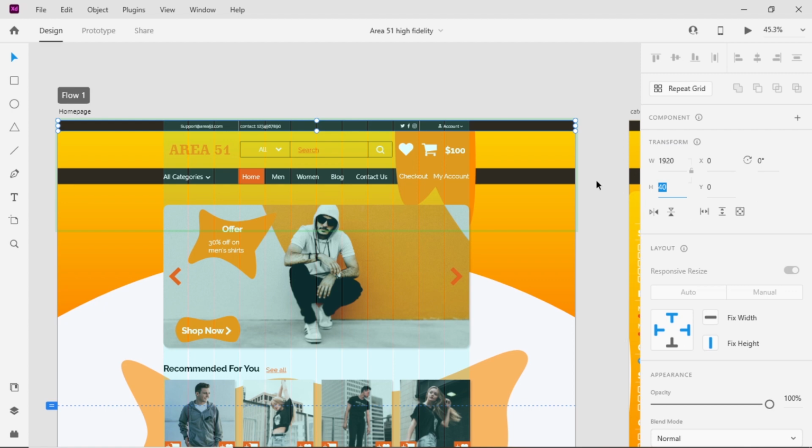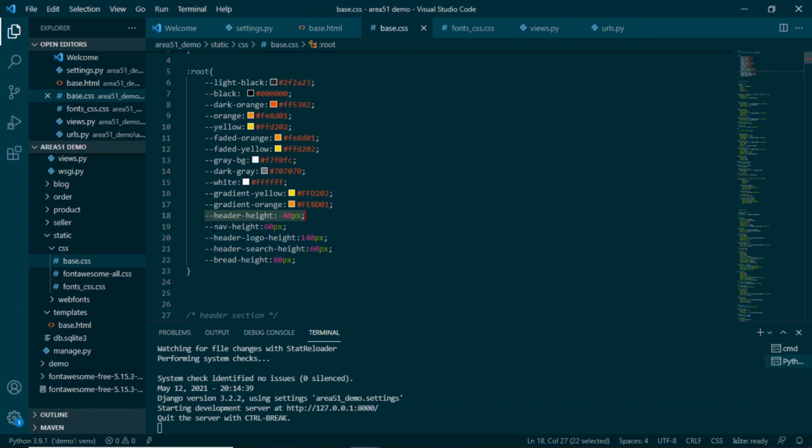So I'm using this as a variable. Why I'm using this is, for one, it will be very helpful when we will be making our mobile responsive view of this page, and second is we can use this height to align all of the text vertically at the center using the line height. This way you can take out many variables and you can use them in different ways. Like the same way I have taken the navigation height, header logo height, etc.